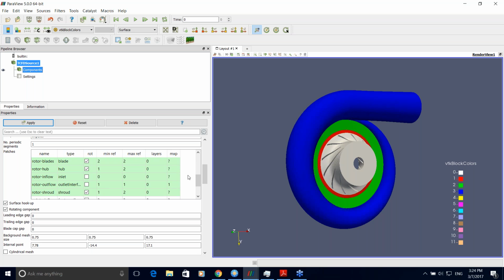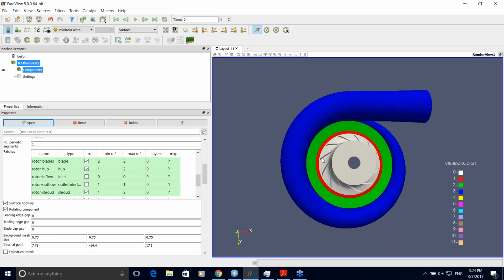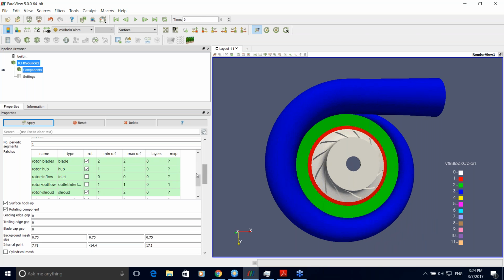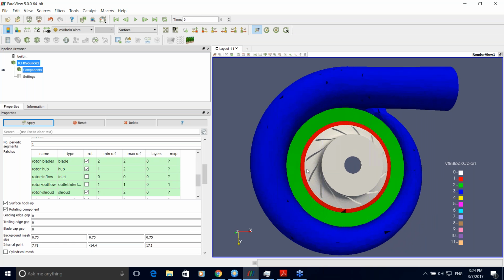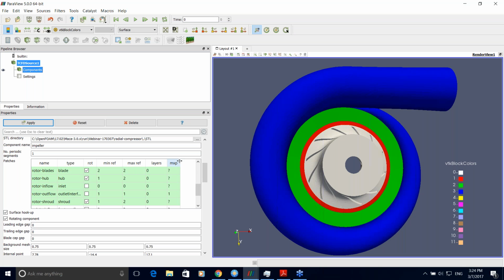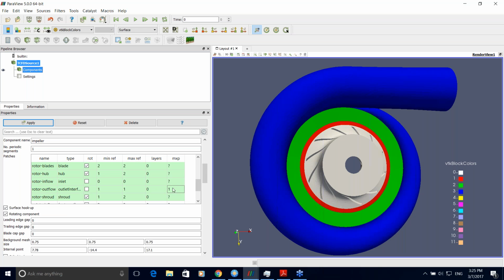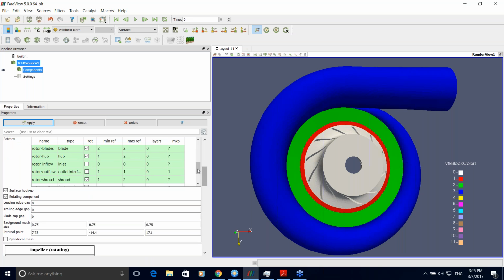And for the communication between these interfaces, for example here for a steady state case, to define communication between the rotating part and stationary part, there is this column which is called MXP. If this number is positive and non-zero, it means the mixing plane approach will be applied on this interface, and this number defines the number of mixing planes.